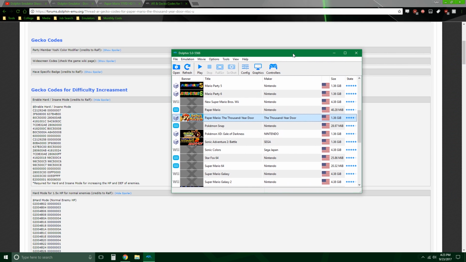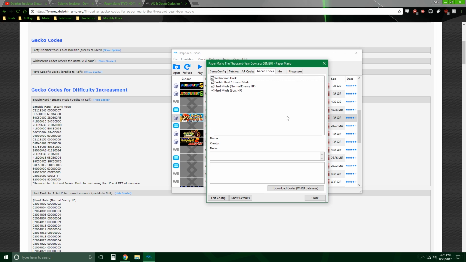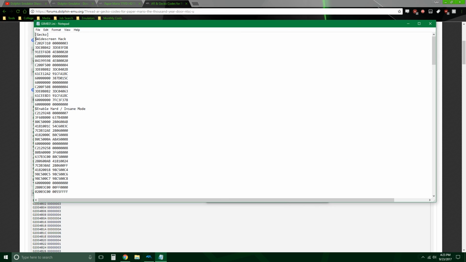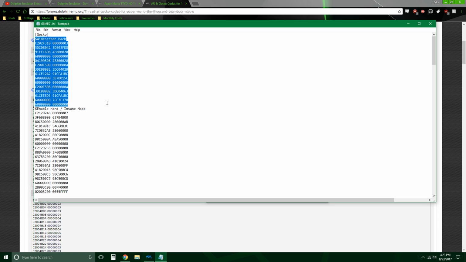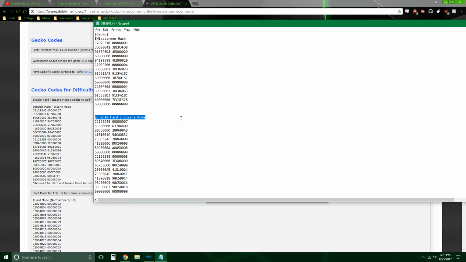So go into your Paper Mario properties, Gecko codes. You can see I added in a few of these already. Here's our widescreen hack that we added in earlier. For your next one, say you wanted to get the code I just copied, this hard mode. This person already gave it a name, so you just copy this into here. You need that for any of these difficulty modifiers to work. So go ahead and get that one first.